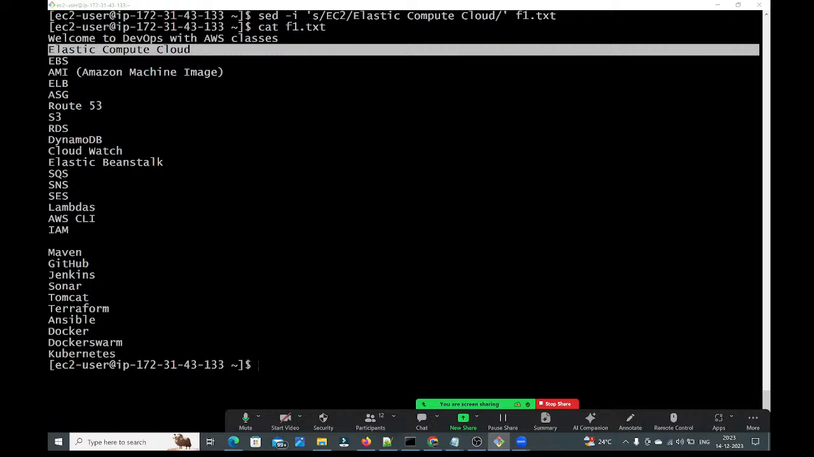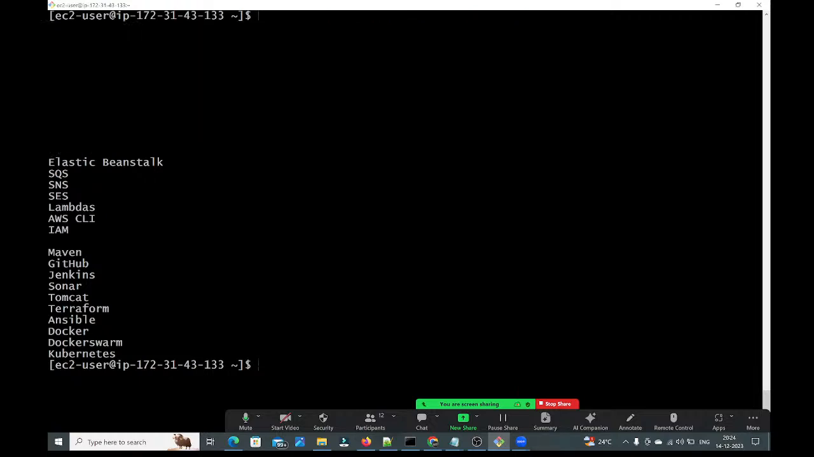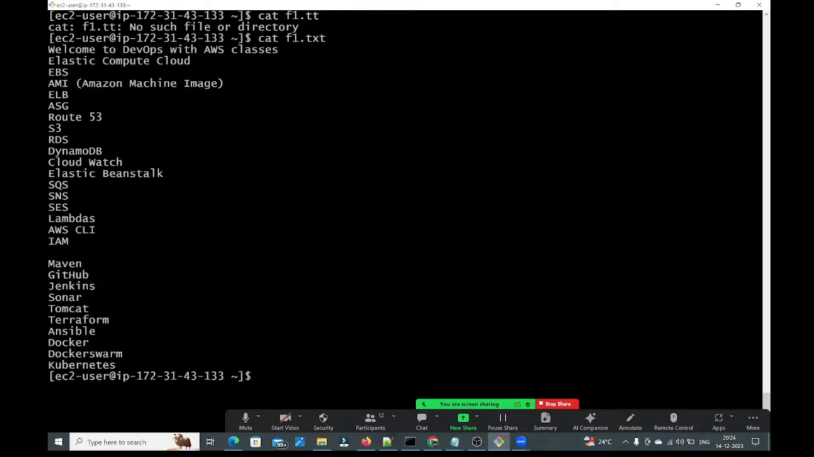One more advantage is there, guys. What is that? Without opening the file, we can delete lines also by using the sed command, guys. We'll see how to do that. Just check cat f1.txt.